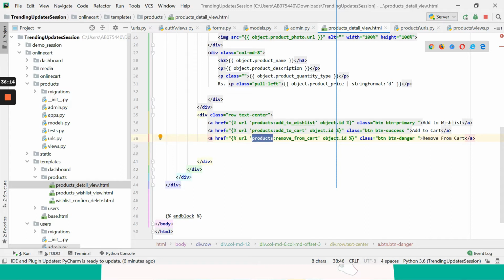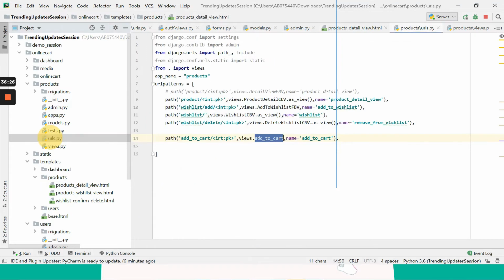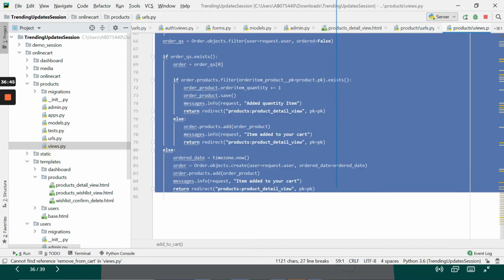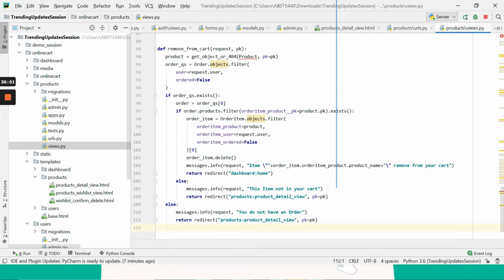But here if you see, I don't have remove from cart in the URLs of the product. So I'll quickly go ahead and create the URL for the same. Inside the products URL, I'll add this URL too, which is remove from cart. But if you see inside the views, I don't have a remove from cart function. So I'll have it here inside the views, remove from cart. This is products and not the product. Okay.